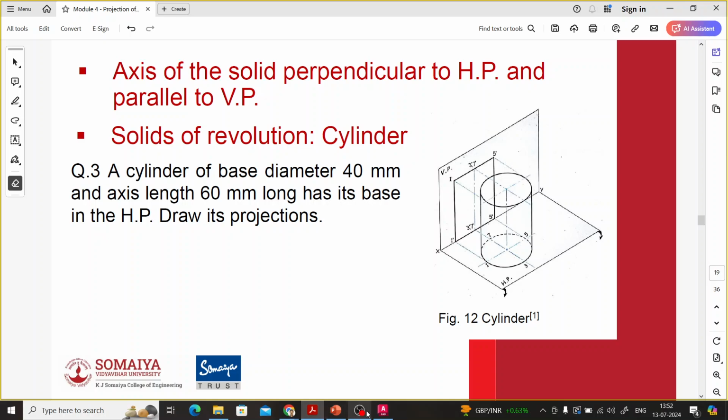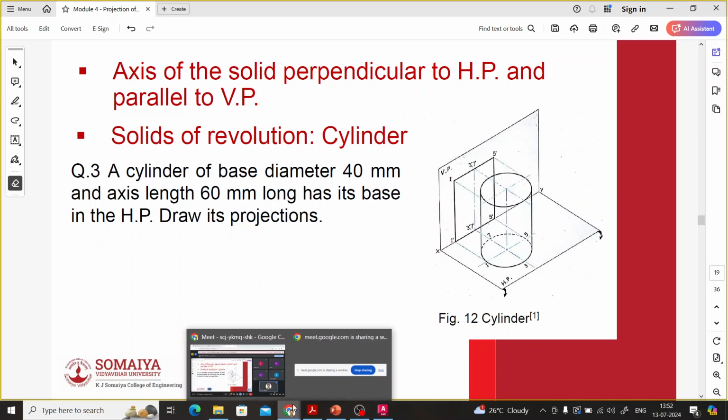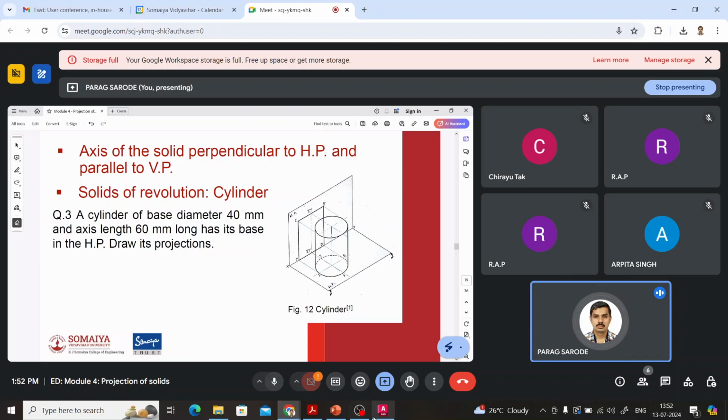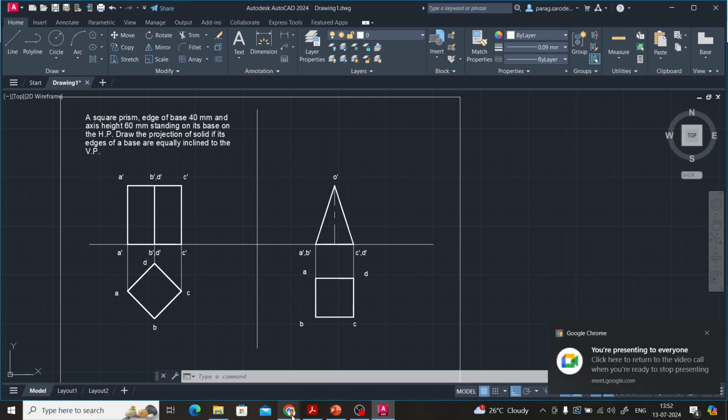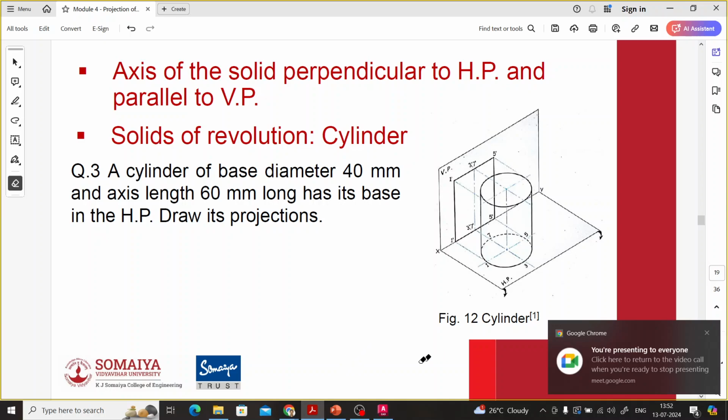Correct? So I will show it on the AutoCAD directly. Same question, edge of base 40, axis length 60. So I will go a little quickly, since these are very basic shapes.